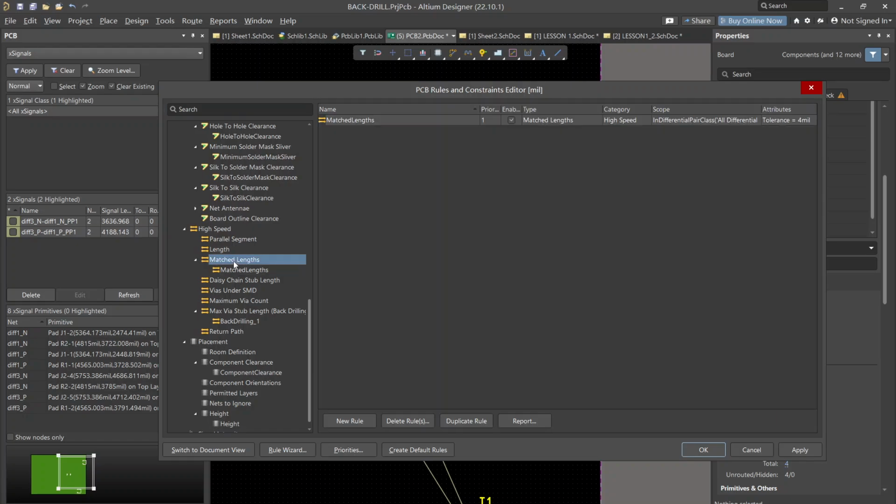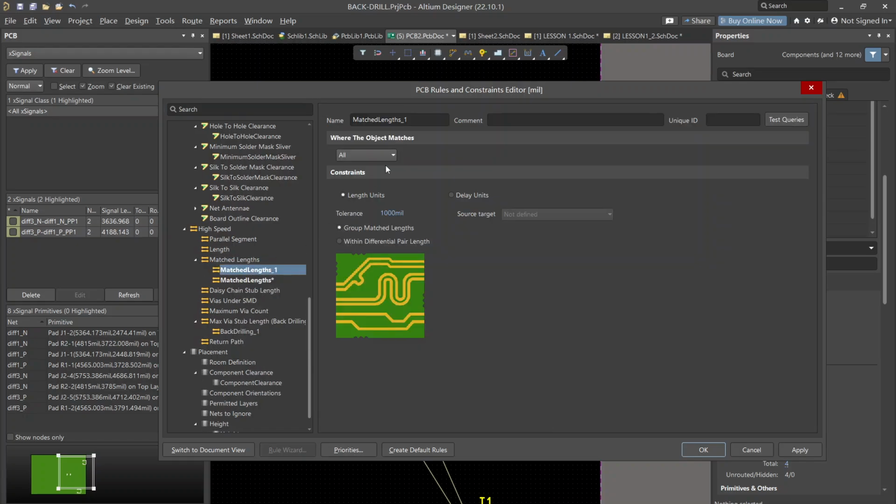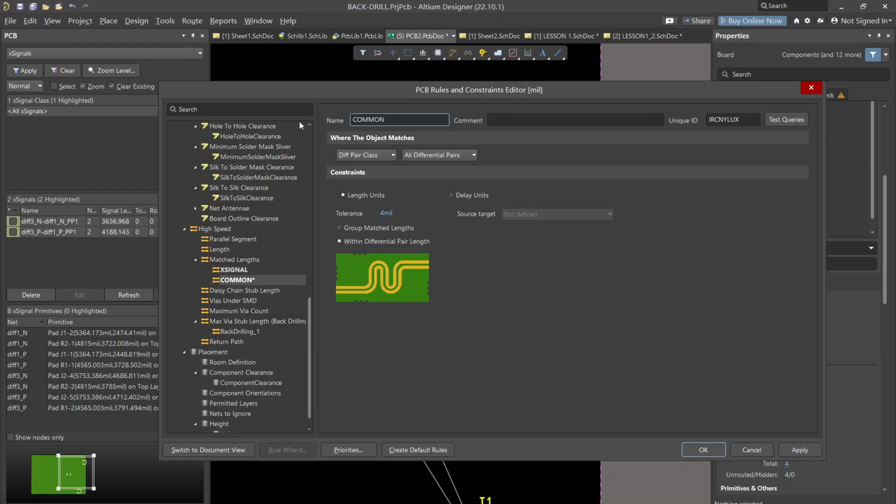We add the rule first. The rule here. We name it Xsignal, and we select Xsignal class, and we set this. In the morning, I said we use group match lengths, right? But now I need to correct it. We should choose this one, within differential pair length, and this one we set as COMMON. Now we get only these two rules, right?